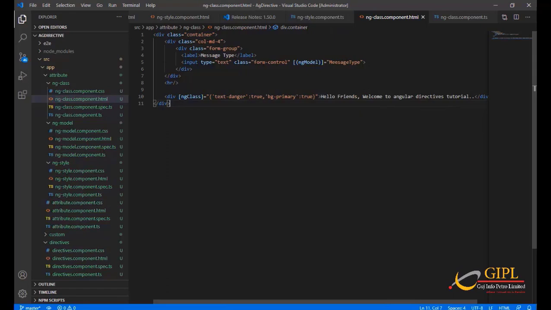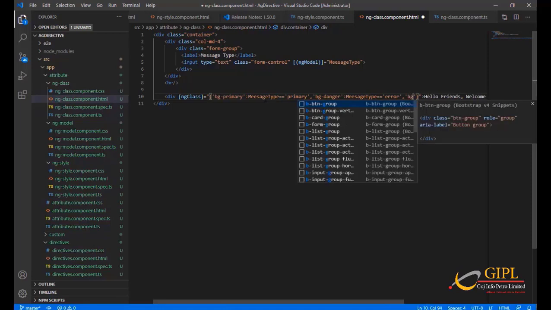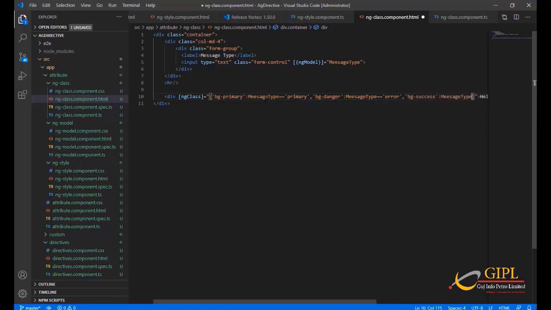Now let's apply ng class from this text box. Suppose we want to change background color based on the input entered in the text box, then bg primary if message type equal to primary, bg danger if message type equal to error, then apply this class bg success if message type equal to success.